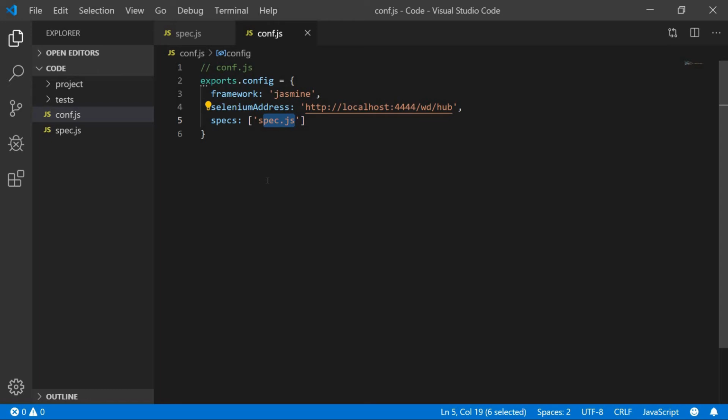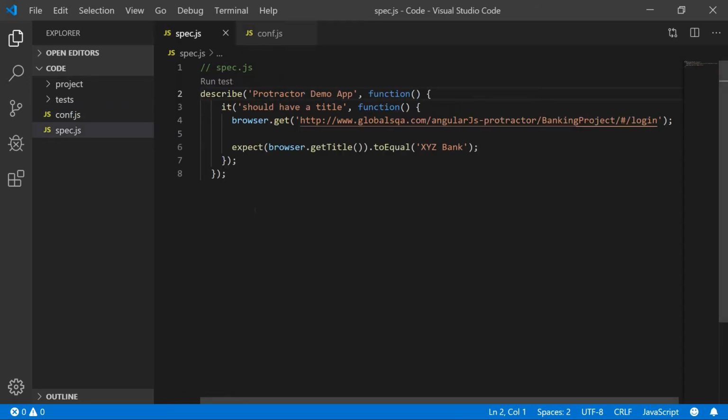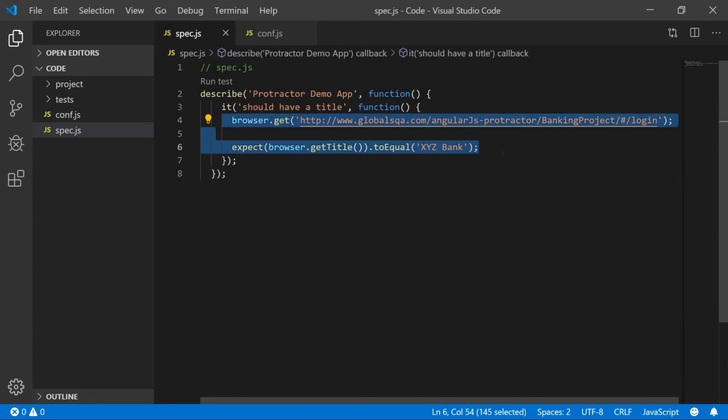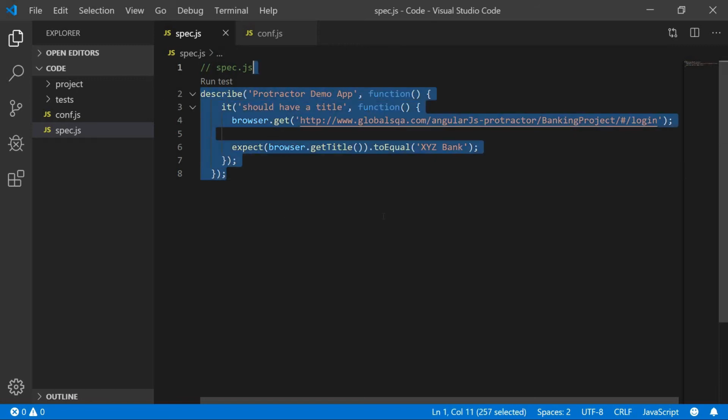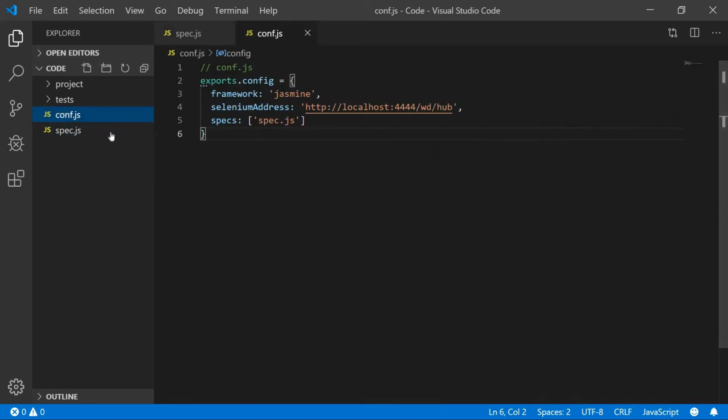So spec.js, if you open this one, is nothing but simple test cases. In this test case, I have opened a URL and I am expecting that the title should match this one. I will describe what is written in the spec.js in the spec.js session. And in the configuration, we have to provide this name.